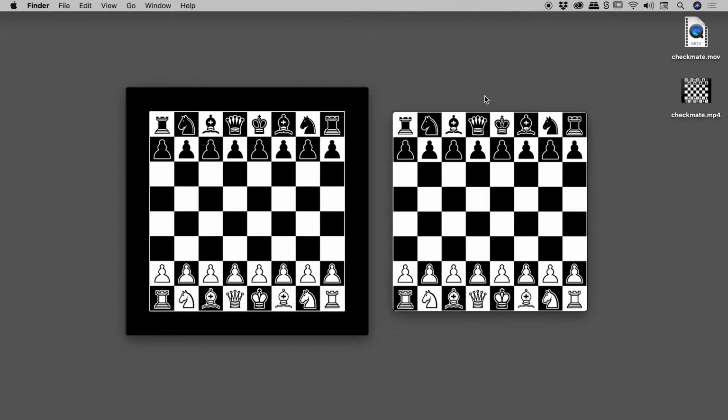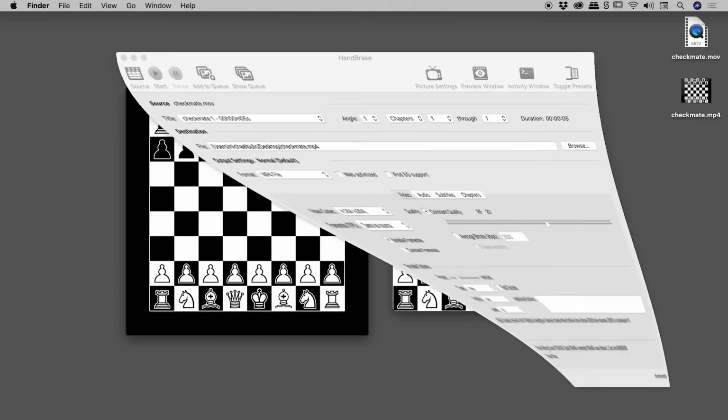What happened? Well, HandBrake likes to, by default, crop away large areas of solid color that it finds near the borders. And I would like to show you how to stop it doing this. So let's open up HandBrake.